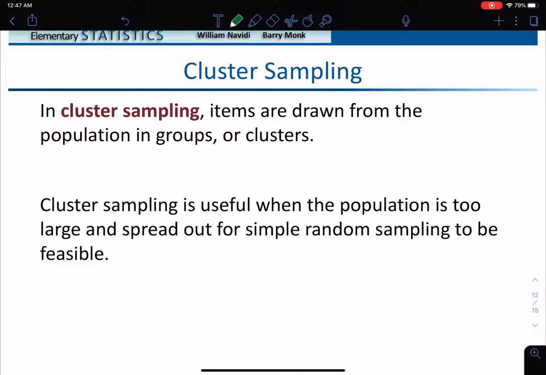Okay, so once again, we get that word groups, and we were just talking about groups in stratified. So there's the confusion right there. Items are drawn from the population in groups or clusters. Cluster sampling is useful when the population is too large and spread out for a simple random sample to be feasible.